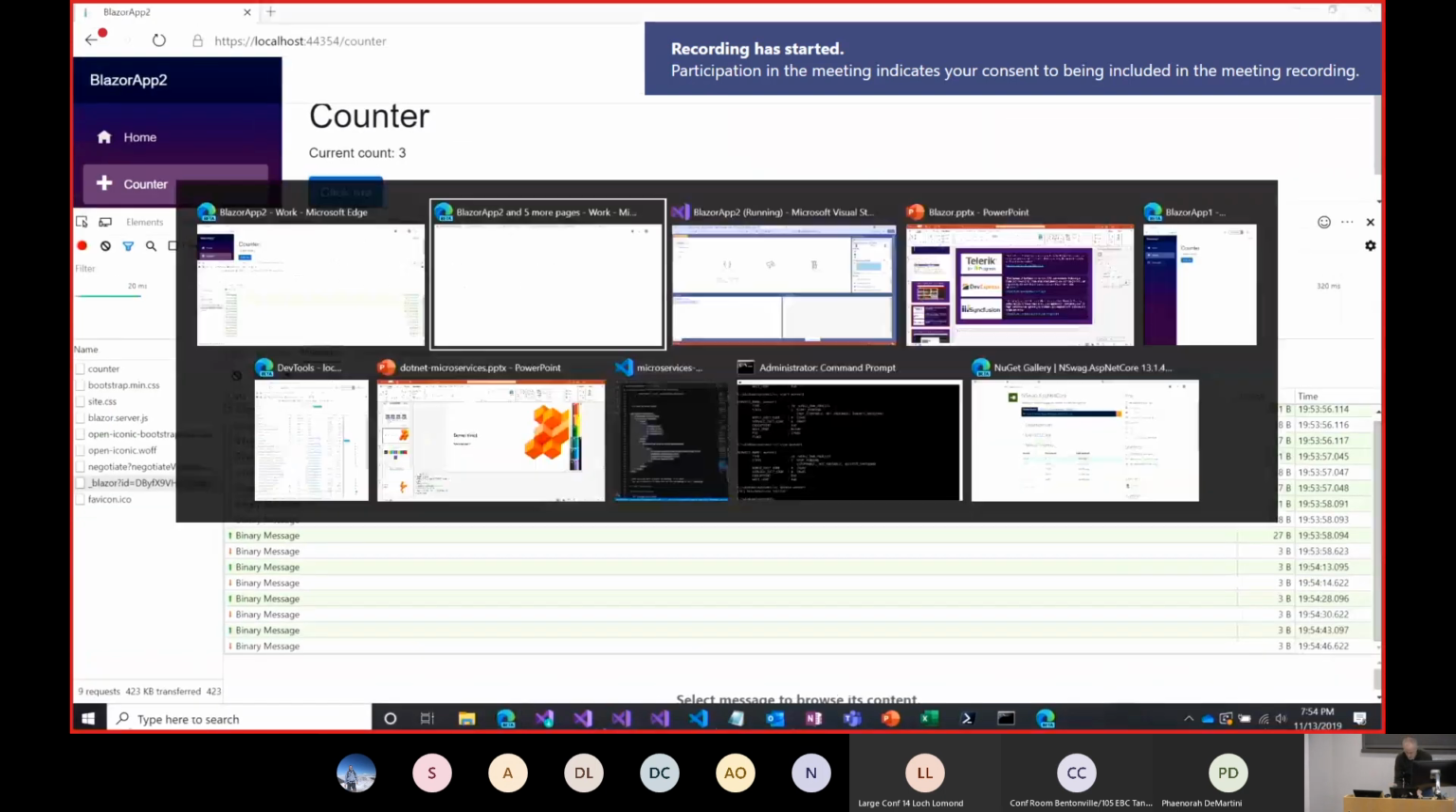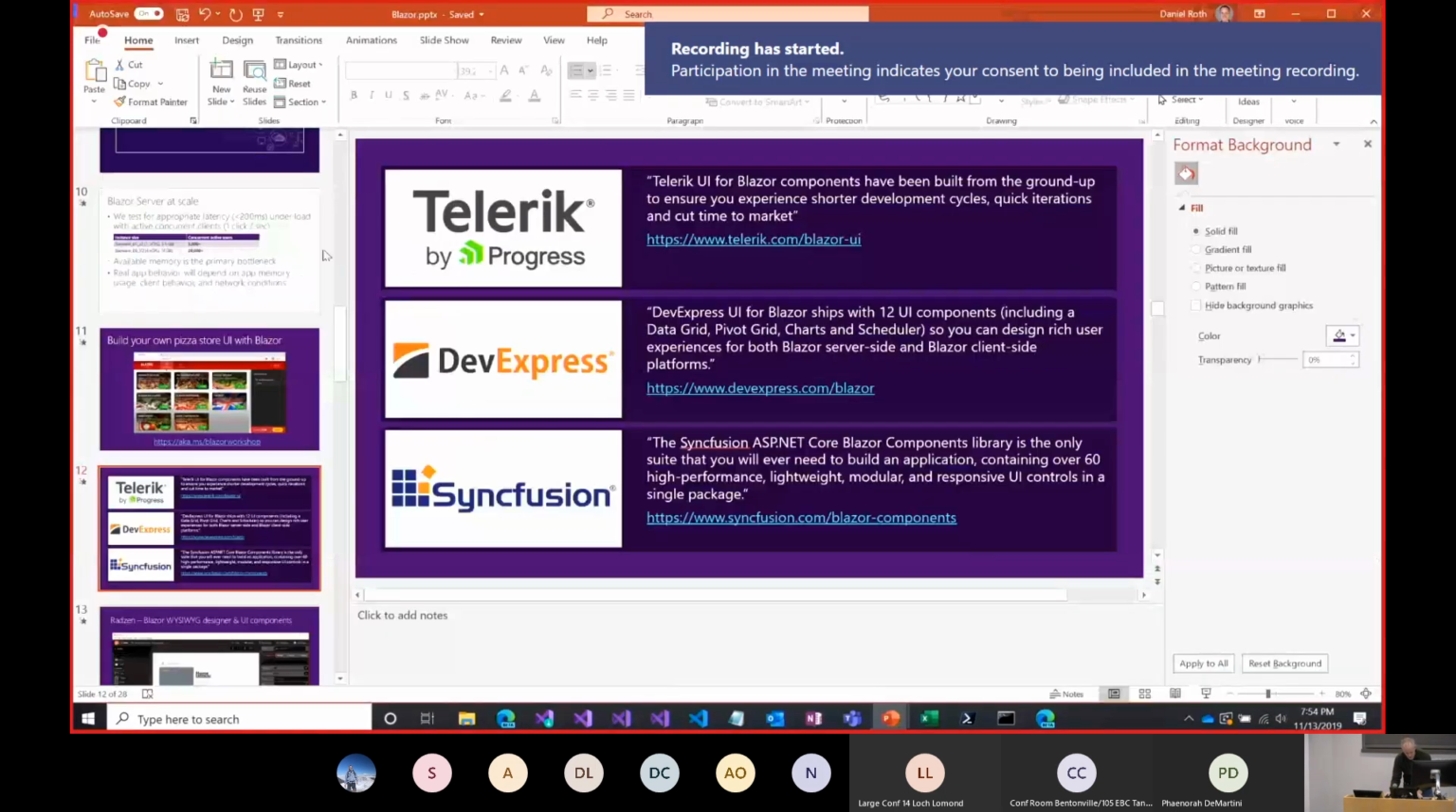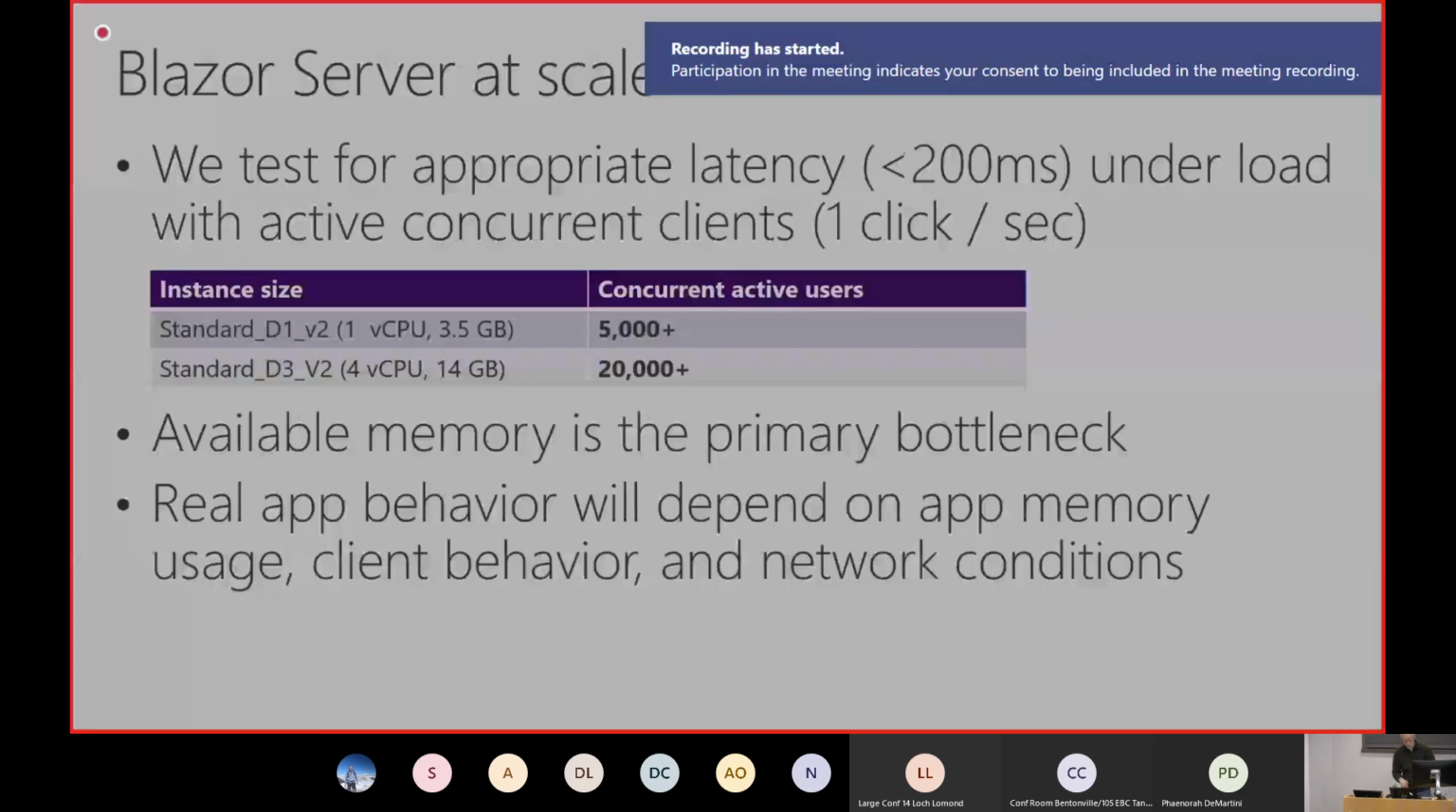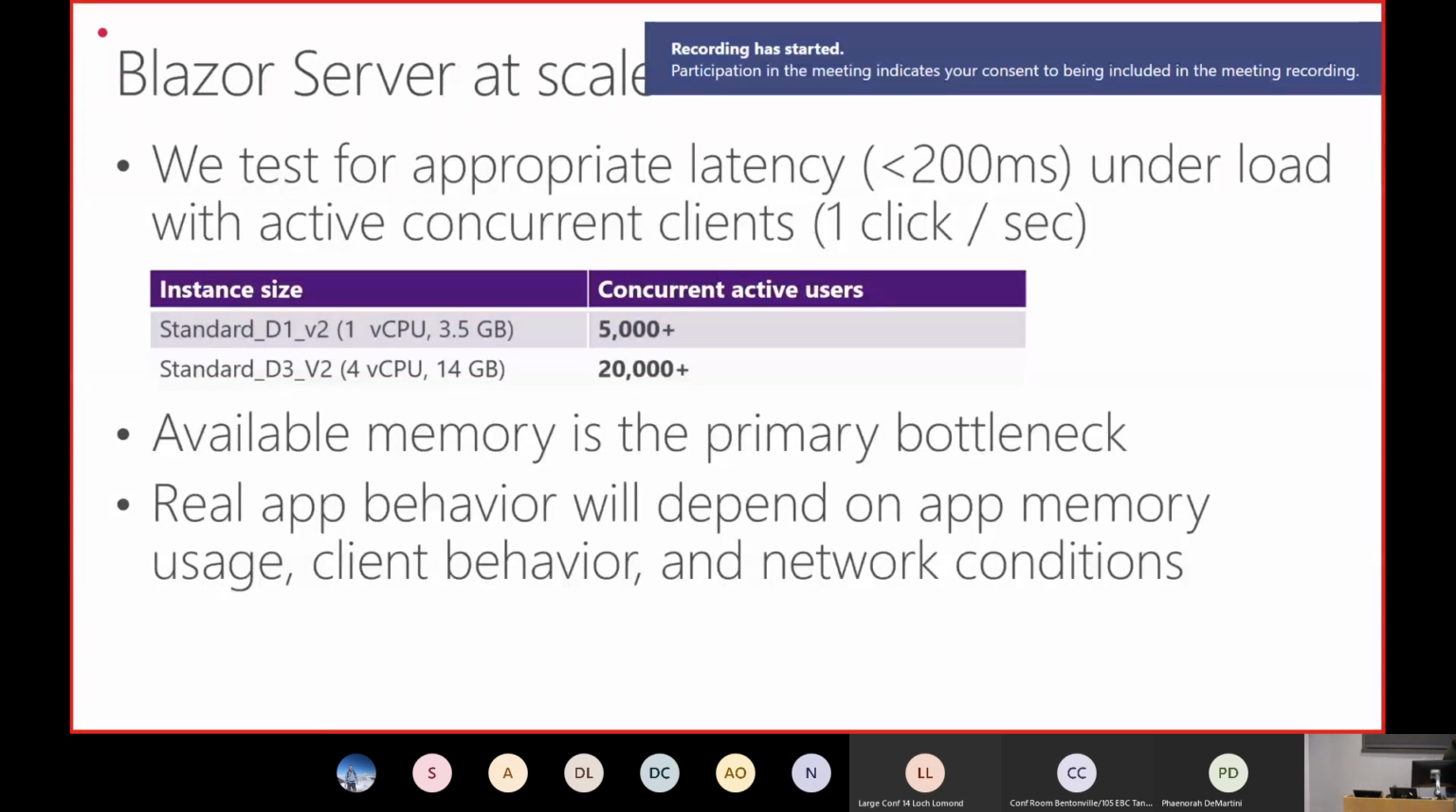Now, how well does that scale out? A lot of people ask us something like, how well does Blazor server actually scale? So we do our own load tests with Blazor server apps. With an Azure D1 V2 instance, with active clients where they're just basically clicking on the counter every second, you can handle 5,000 concurrent clients on a fairly small instance. One virtual CPU, just a little under 4 gigabytes of memory. If you have a larger instance with 4 virtual CPUs and 14 gigabytes of memory, you can handle 20,000 concurrent clients, all active at the same time, clicking on links.